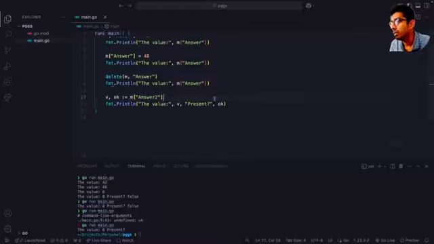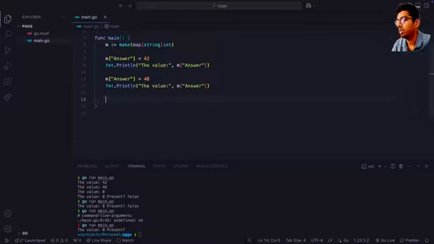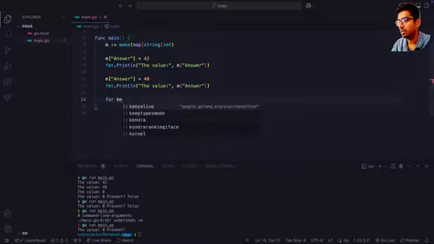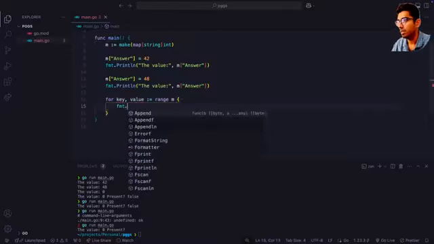We can do other things with a map. For example, let's say we have this, and let's remove this. What if we want all the keys and values of a map? We can use the range construct that Go provides to loop over slices, and we can use it for maps also. Let's say we write for, and in the first result, it will give us the key, then it will give us the value. In the short declaration after that, we write range, and we want to range over m, which is a map. And here we can print this with fmt.Println.